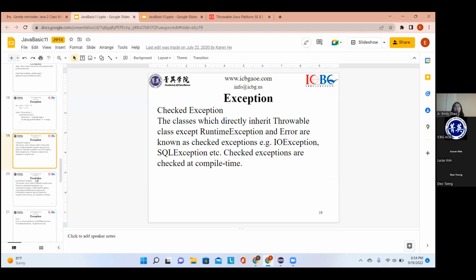So the checked exceptions are the classes that directly inherit the throwable class, except runtime exception and error. The checked exceptions have to be handled by us basically. These are like IO exceptions. You don't really need to know what this is, but IO exception means input output exception. It usually has to do with file IO, when you're doing stuff with files. And checked exceptions are checked at compile time.